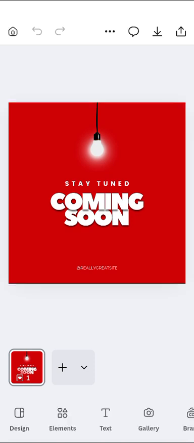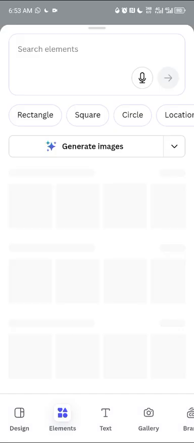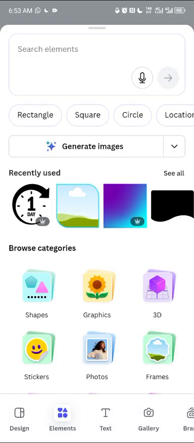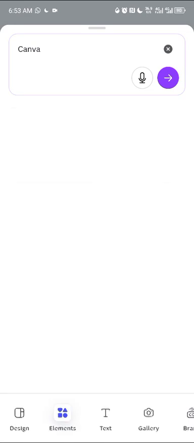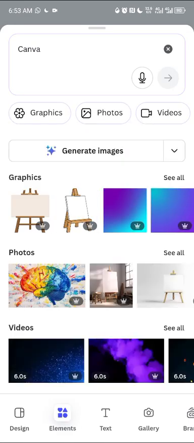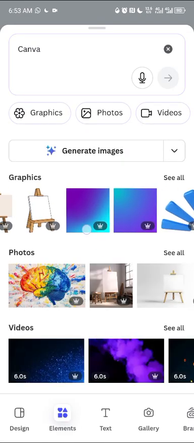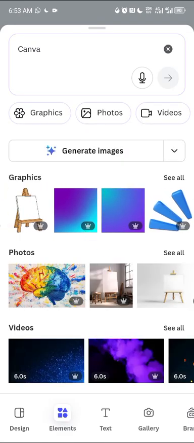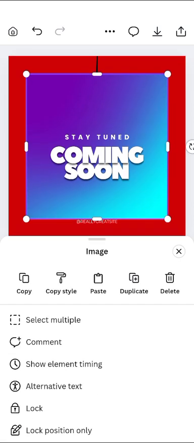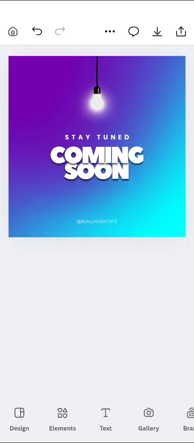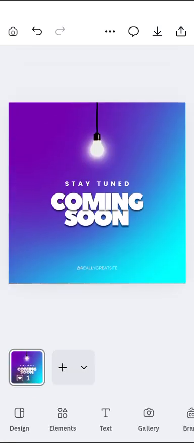Click on your elements. In your elements search bar, search for Canva. Just search for Canva. The template will show itself. So you can see this is what I want. We are going to use the Canva background. So click this, use this background, and replace this with your background. We don't need the red background. So we are using this Canva background as our background.